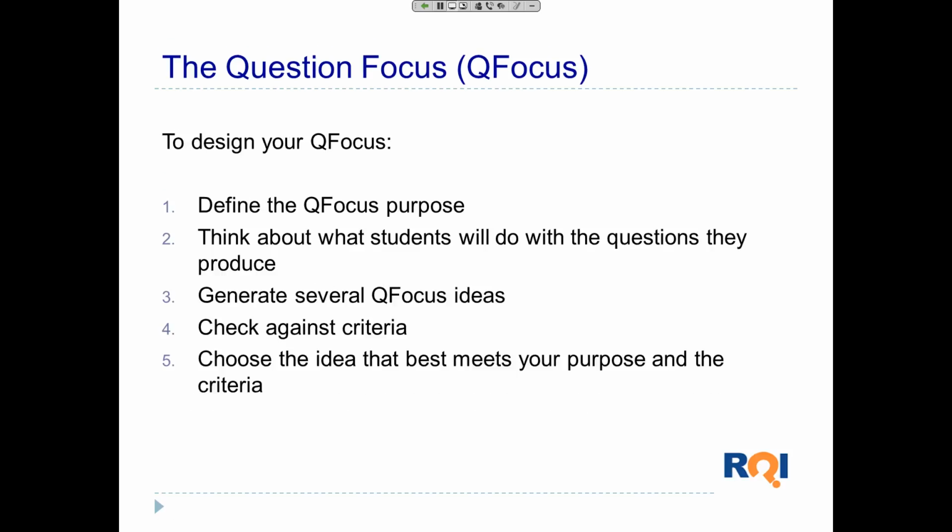So to design your Q focus, define the purpose of it. The example that I'm going to share aligns well with work that we could do in land cover, one of the GLOBE protocols, and so you'll see that. Kind of thinking about what you would like the students to do with the questions they produce.